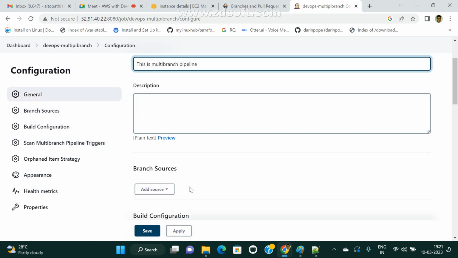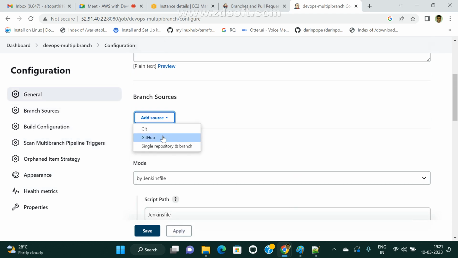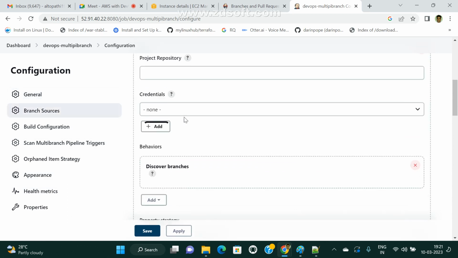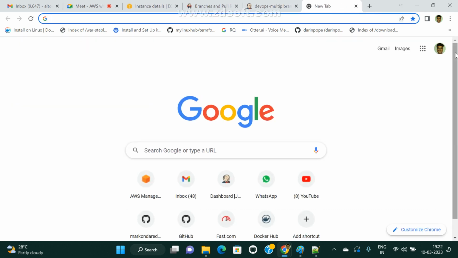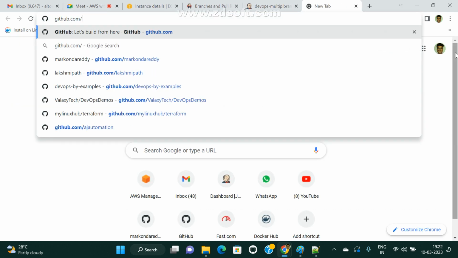Now if you come to here, add source code. Where is your repository? Select Git. So select Git. Now which is your project repository? Now you know, right? Same story up to here. Git. So my repository name.